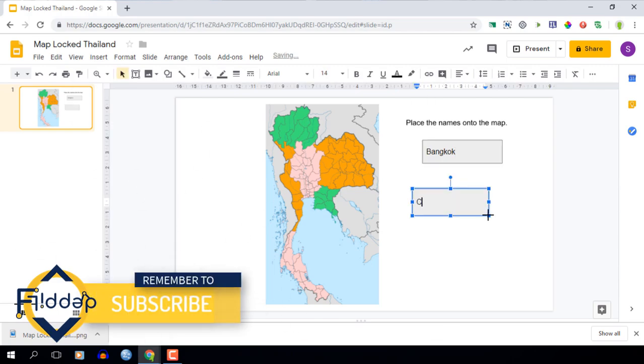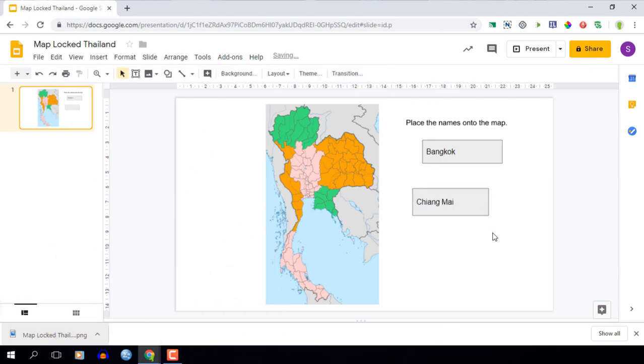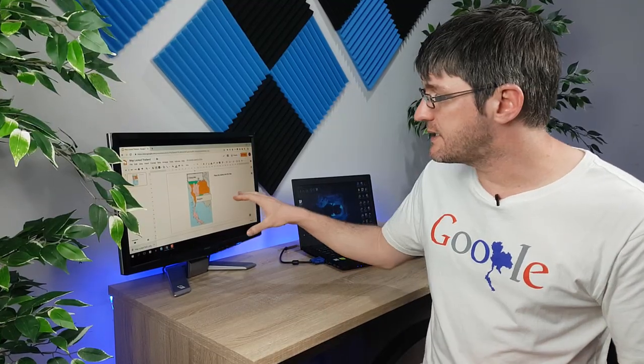All done. When I share this document with my students, they cannot move the map, but they can still move these boxes around. Now what's great about this is that you can put anything in the background. This could be squared paper, it could be your own design, it could even be a watermark that you want to have on your slideshows. Now this way, students cannot move the image.